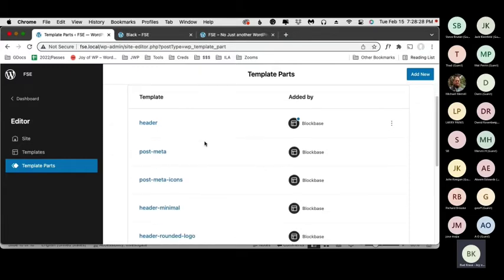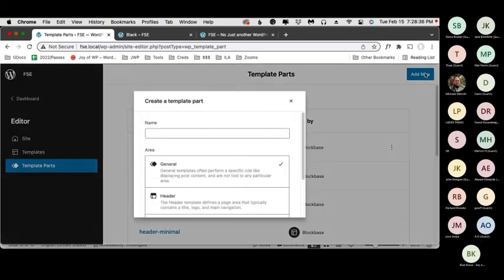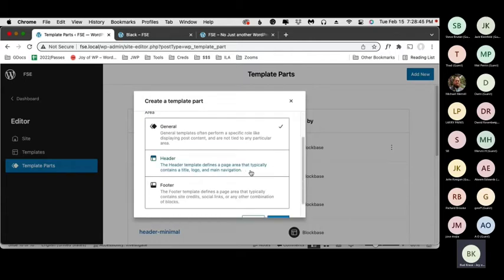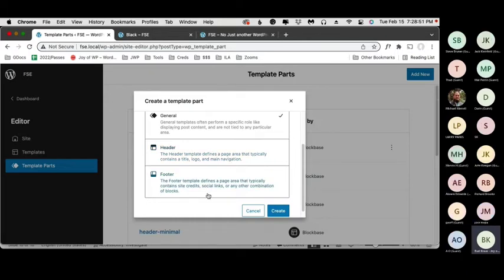And I see that I have header and all these different parts, but you know what? I'm going to create my own. So I'm going to go over here, and I'm just going to call it BK header. Okay. Now, currently, the way this theme is working is that you can add a template part, be it header or footer.